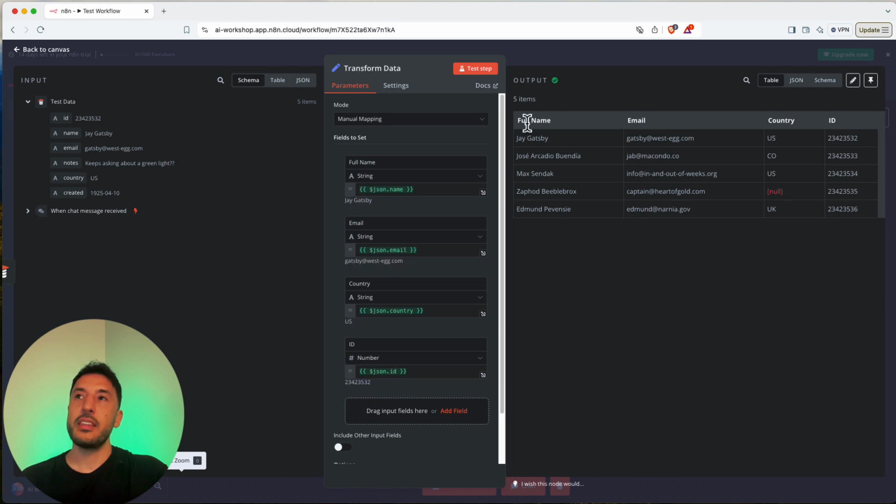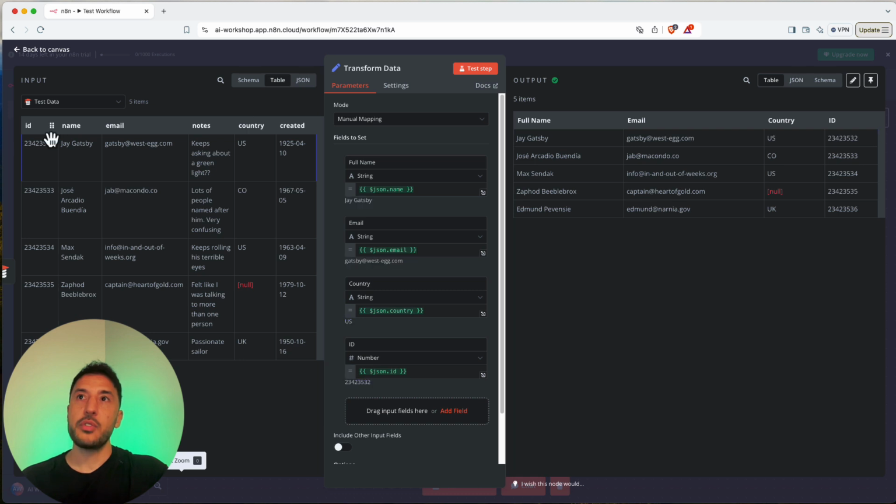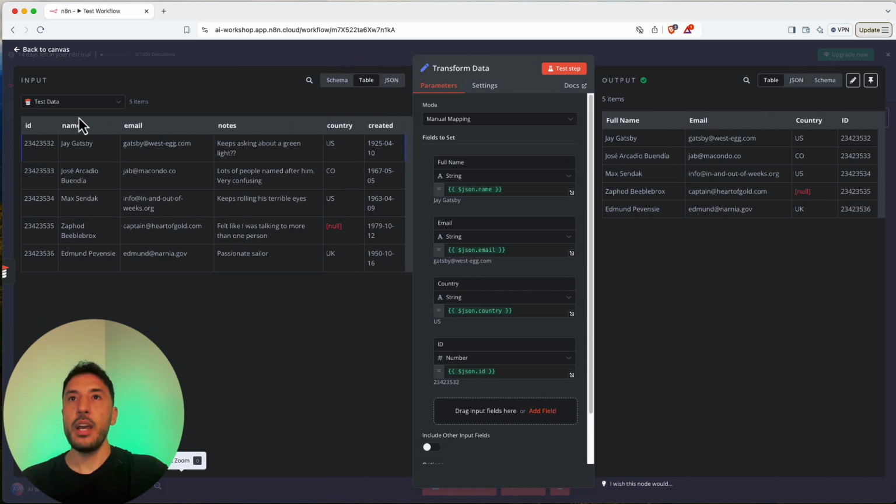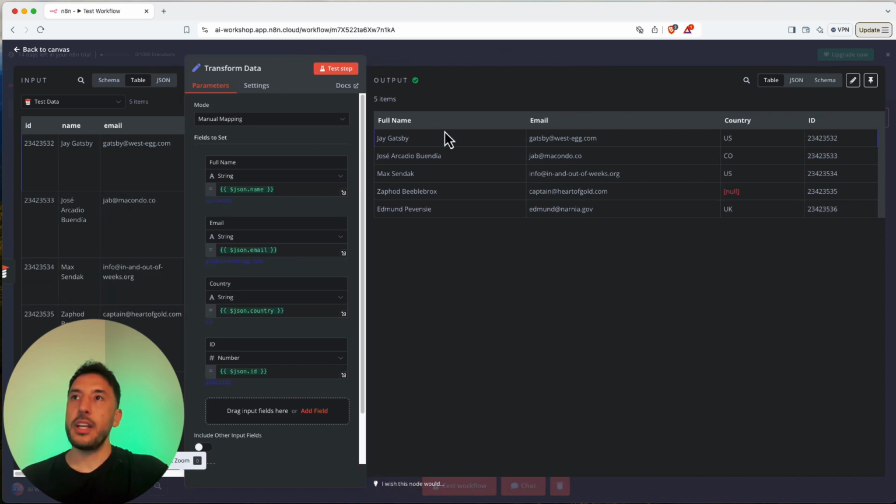And as you can see, the column names are now the new names instead of the name that was before. And, okay, on table here. So here, this is a good view. Here, the ID, name, email, notes, country, created, all of this was coming in, and we manipulated this data using our set node, and the output is now only 4 columns, which we also renamed to full name, email, country, and ID. So now we got all of this data that's coming in, we filtered it, or we grabbed only the data that we wanted to get, right? So this is going to be the output now from this node.